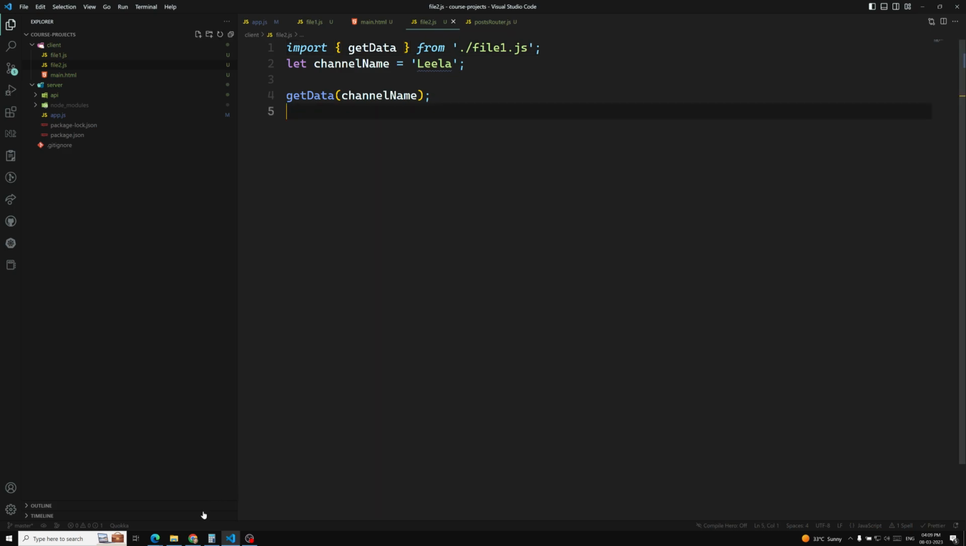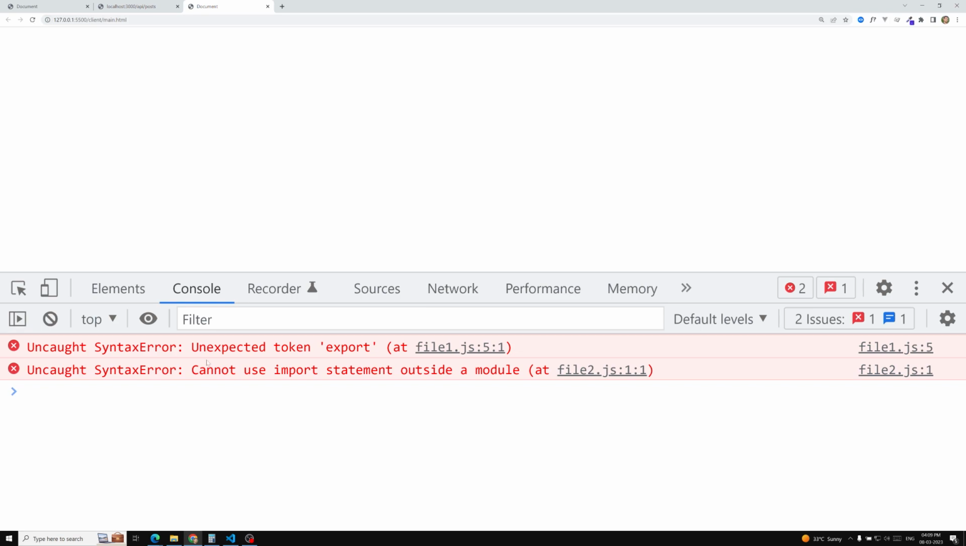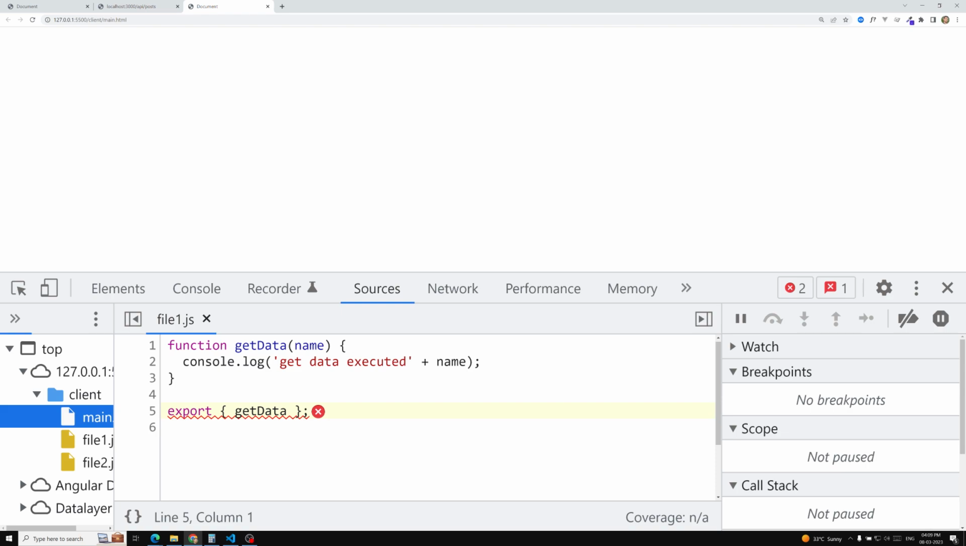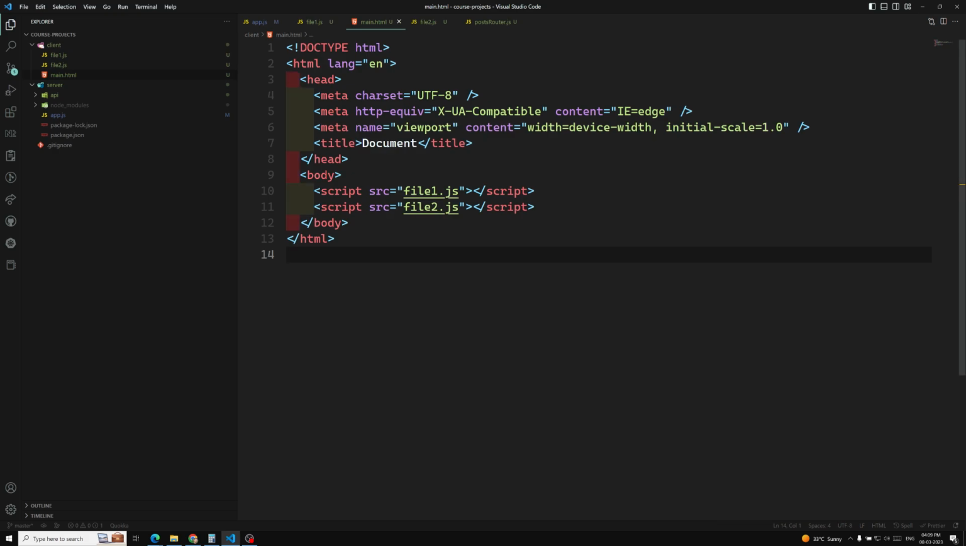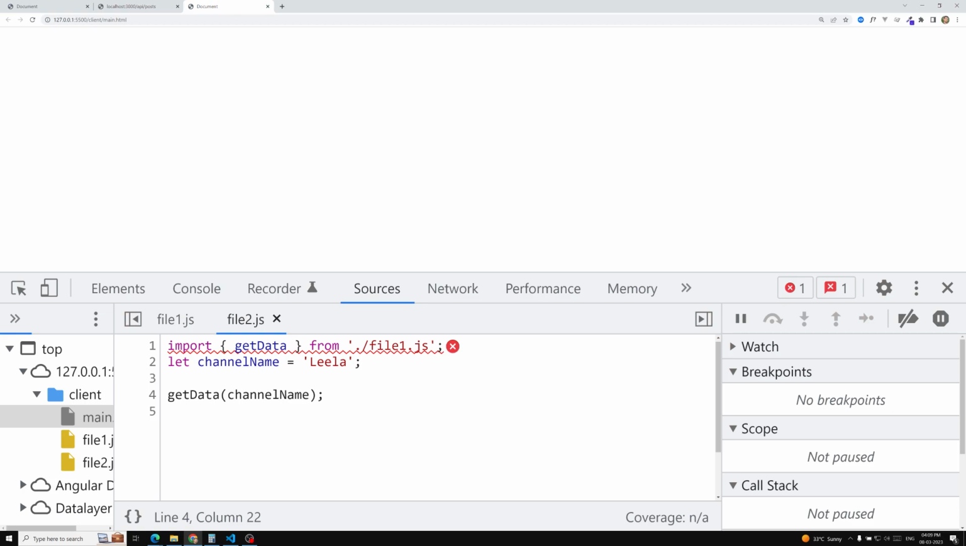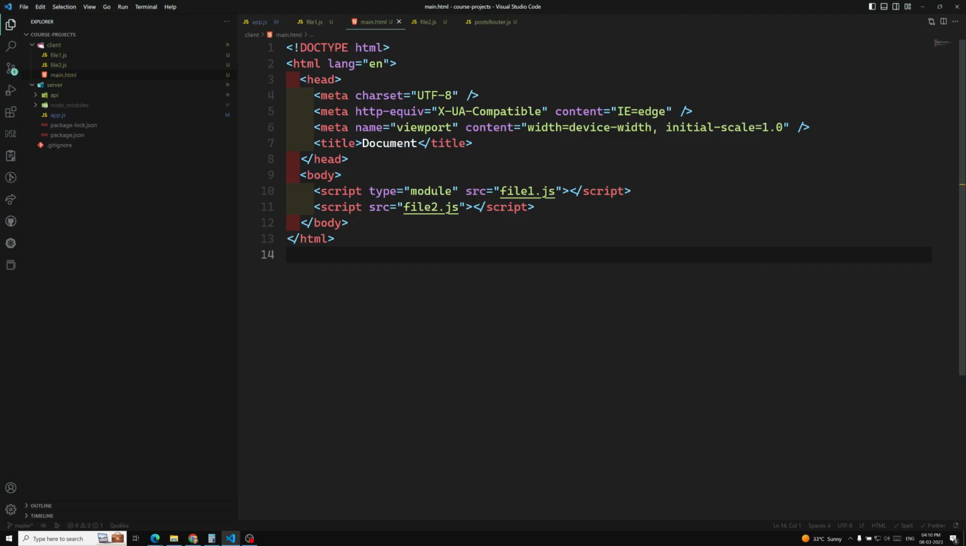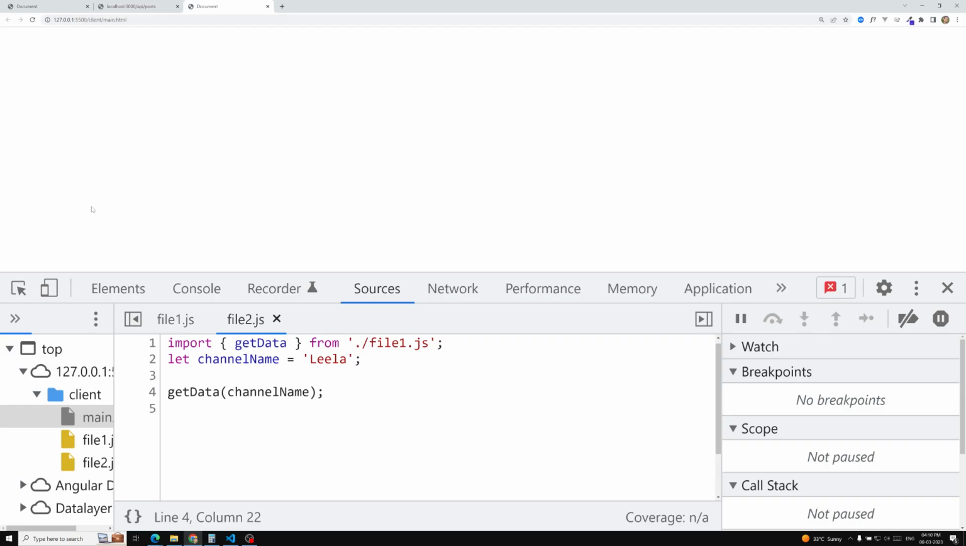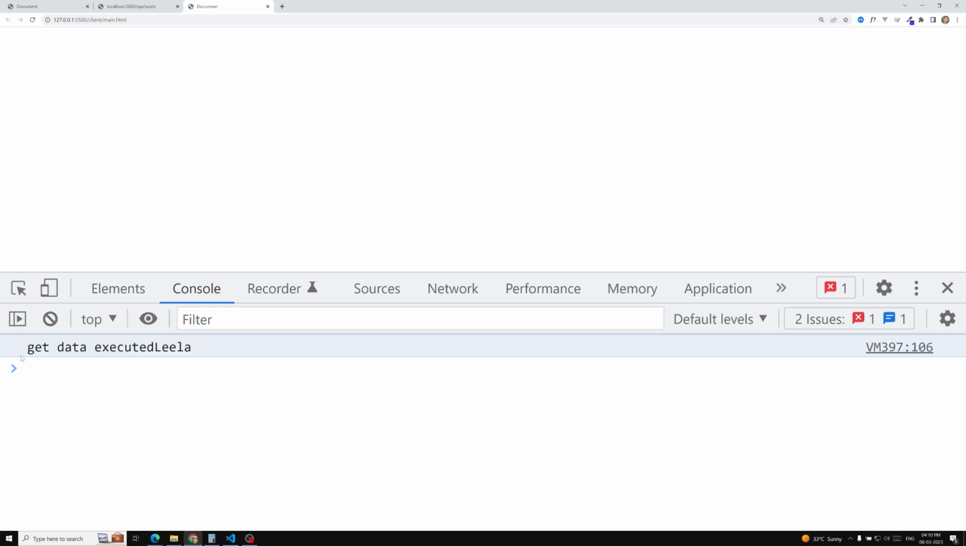Now if I try to execute the same thing, we are able to see an error, unexpected token export. So we are not able to use the export here. If you want to make this work, in the main.html we need to mention this one as type is equal to module. Now if you look at the console, we see another error, that in file2.js we cannot use import outside a module. Okay, then we will be using type is equal to module here again. Now if you look at the output, this time we are able to see the output without any problem.